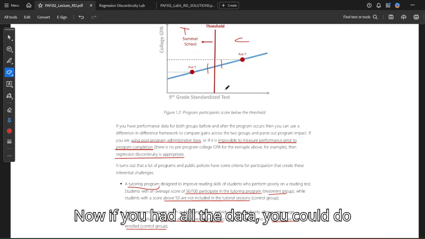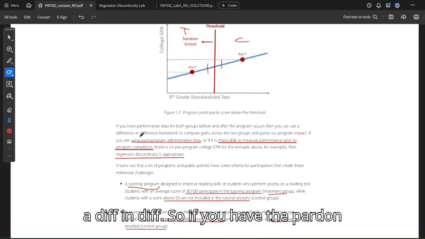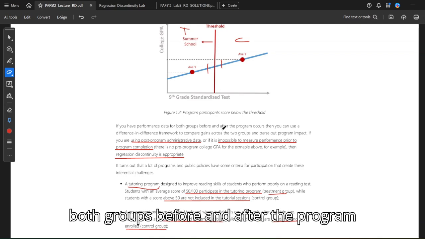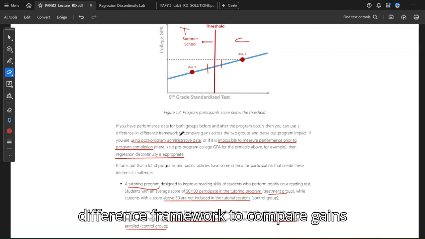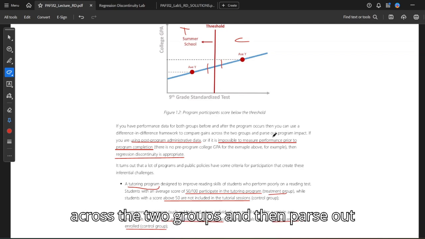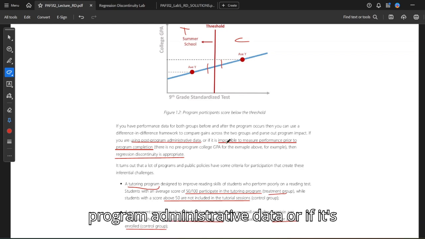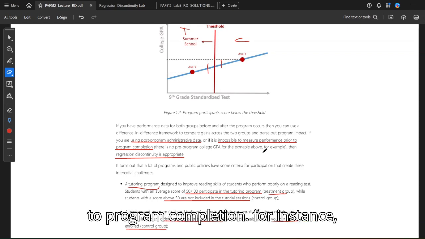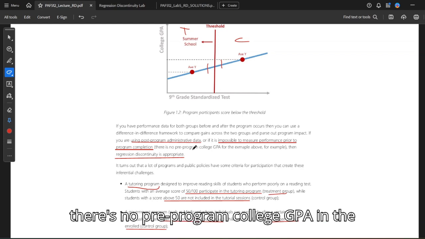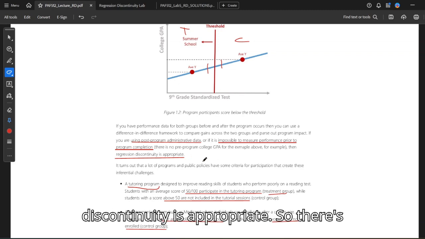Now, if you had all the data, you could do a diff-in-diff. If you have the performance data for both groups before and after the program occurs, then you can use a difference-in-differences framework to compare gains across the two groups and parse out program impact. But if we're using post-program administrative data, or if it's impossible to measure performance prior to program completion, for instance, there's no pre-program college GPA in the examples above, then regression discontinuity is appropriate.